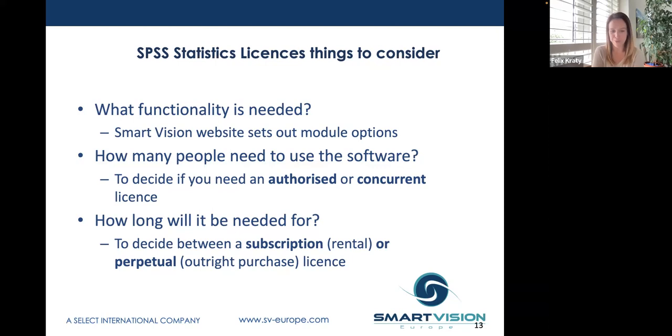The Smart Vision website has lots of information about SPSS Base, which is the core component, and also all of the modules. And we can help you with anything that isn't clear. And we can also advise you about how to buy the modules you need, if you need any modules in addition to Base, and how to do that in the cheapest way possible.